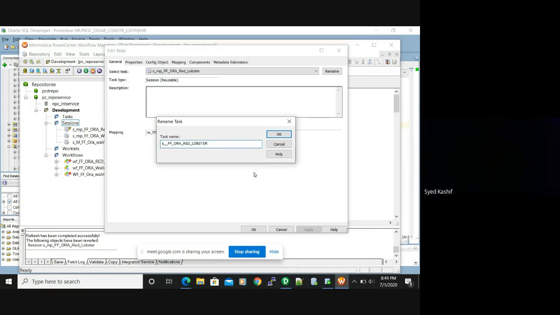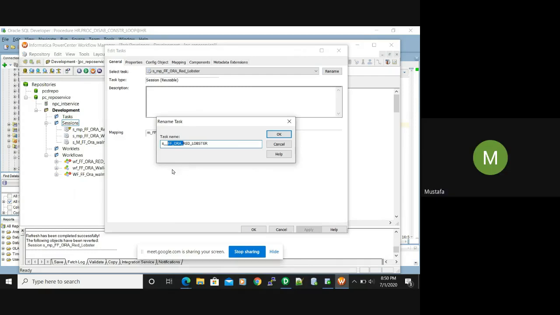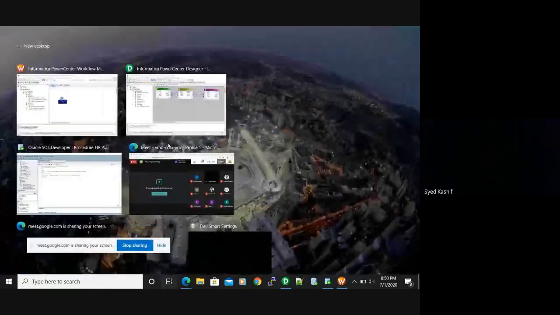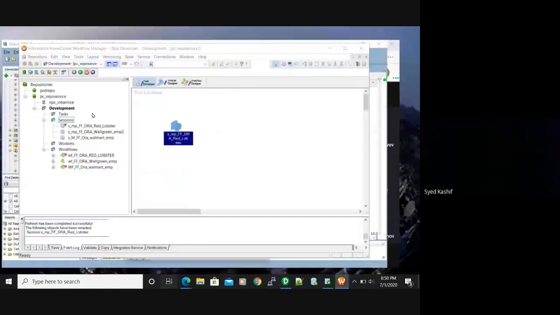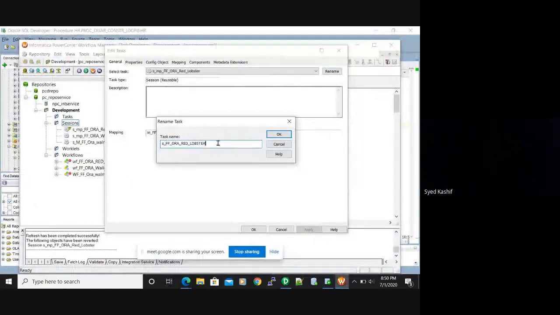Okay, get rid of that underscore at the start. We have an extra underscore at the start. Put underscore. Go back. Put M underscore. M underscore. Session name is always S underscore M underscore.